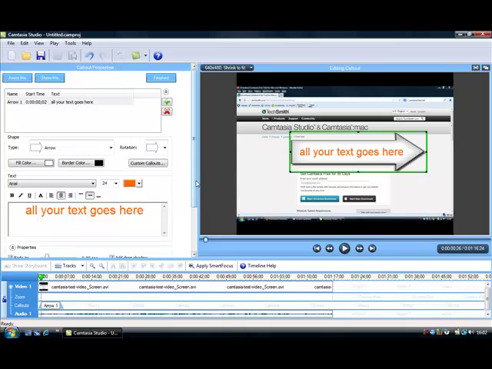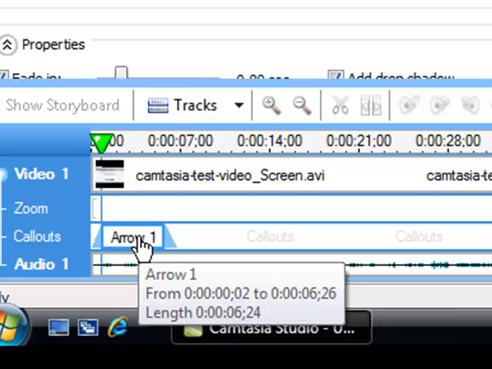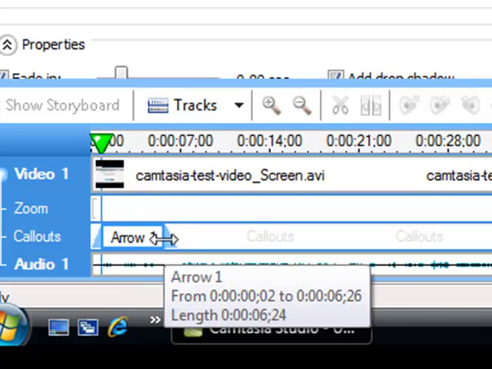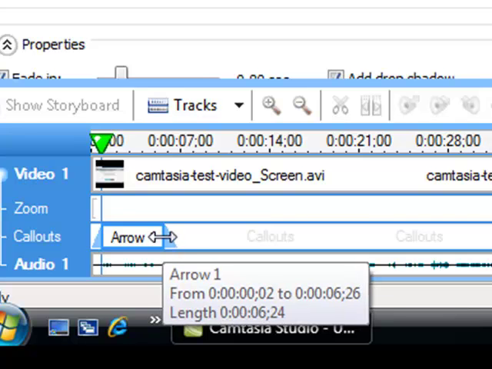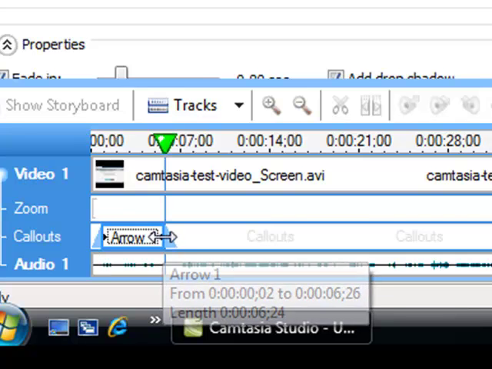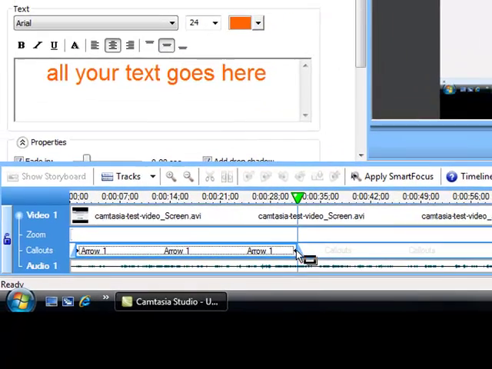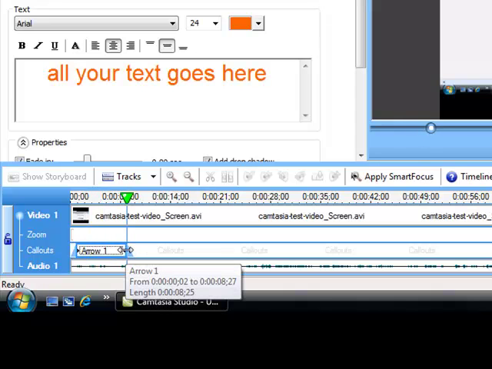Now to actually insert your callout, if you look in the timeline at the bottom there, you'll see like arrow 1, and it spans from there to there. And if you just hover over the end, you'll see a double arrow appear. If you then click the left button on your mouse, and then you can then drag it all the way along the timeline, or you can drag it back. So you can adjust when and where you want your callout to actually appear.